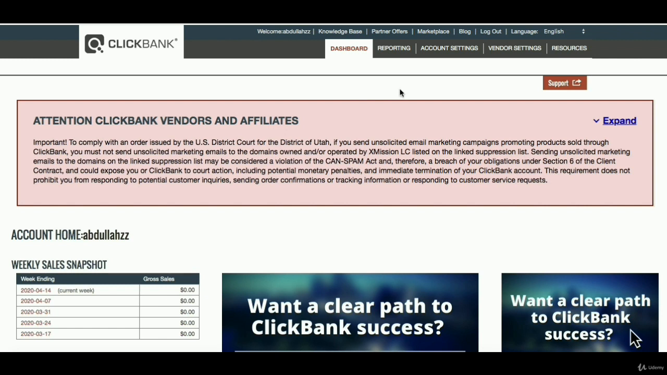So this is the ClickBank part. I hope that it's pretty much clear. So now let's jump onto the PLR stuff.